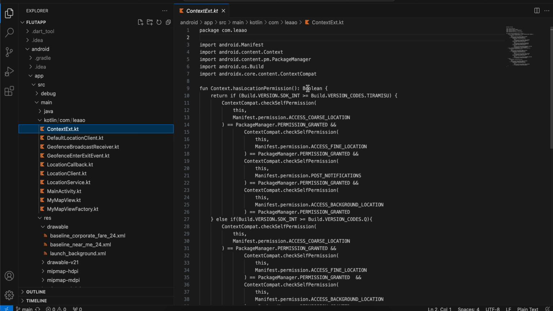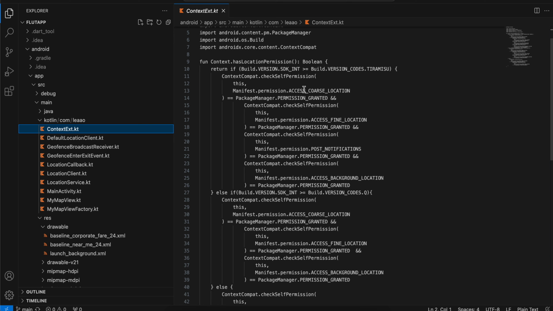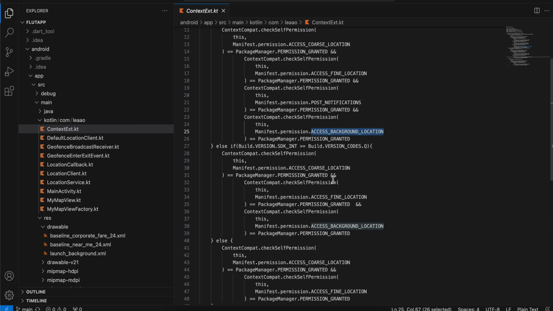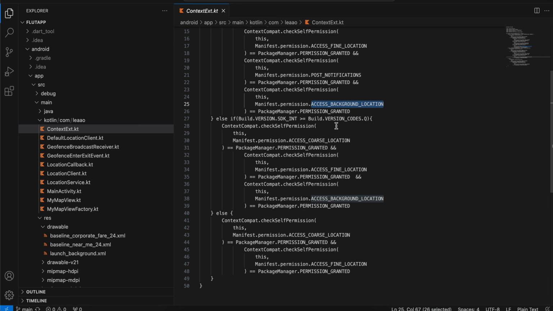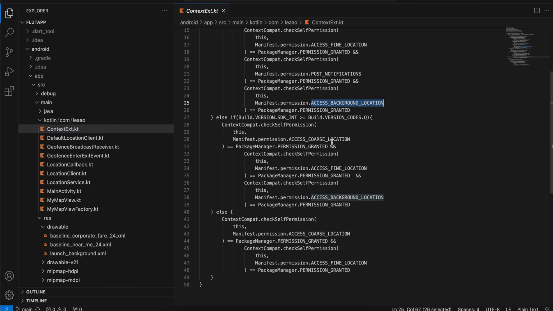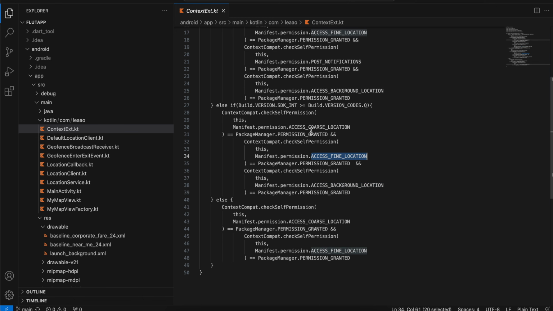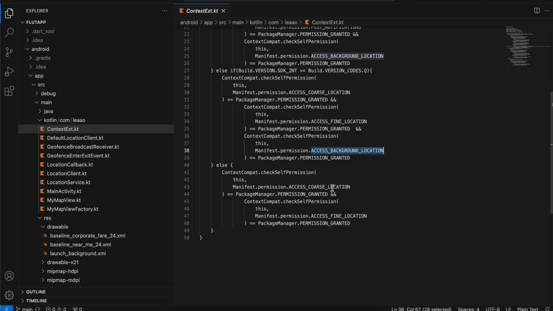If you are using Android T or above, we would require access coarse, access fine, post notification, as well as background location. If you are using less than Android T but greater than Android Q, then you will require access fine, access coarse, and background location. And if you are using lower than Q, then you just require access coarse and access fine location.